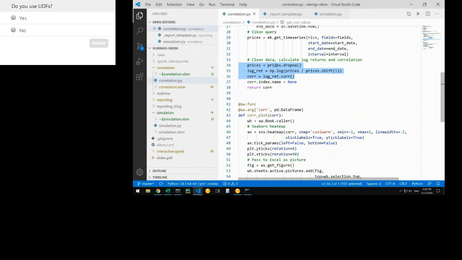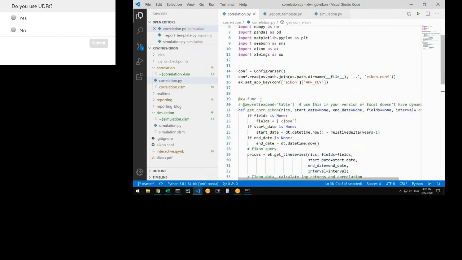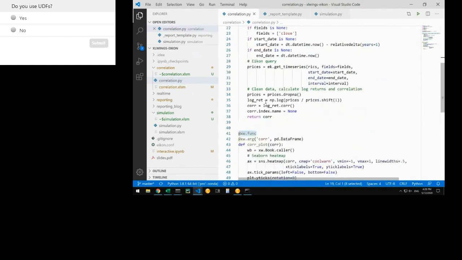I can simply use the pandas methods of dropping NAs and then doing the return calculation, and then just using the correlation method on the data frame and returning that. And this is about it. I need to decorate the function with an xlwings function decorator. Then in Excel, I will have to import those functions first before I can use them. I only have to do that one time, and that's basically it.